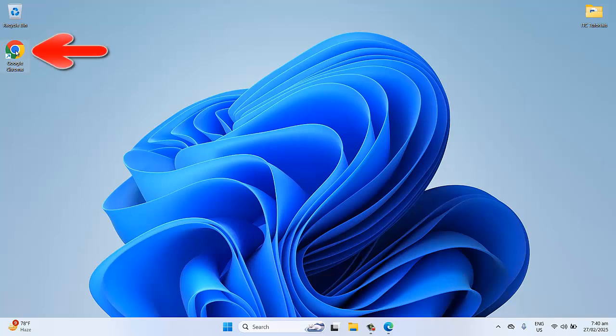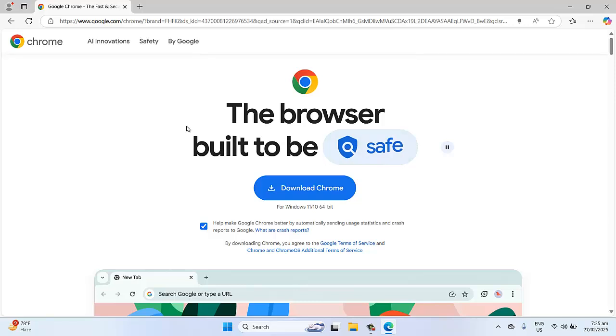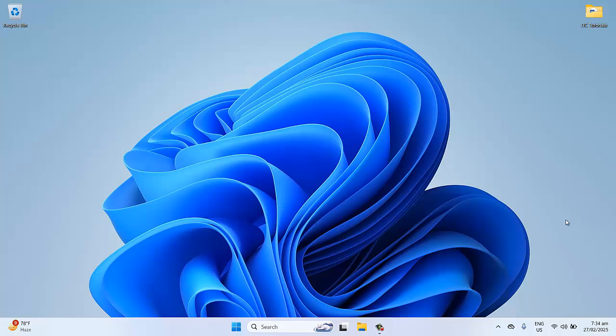How to download Google Chrome on a laptop or computer. Hi everyone. In this video, I'm gonna show you how to easily download and install Google Chrome to your computer. Let's get started. The first thing we need to do is simply open up a browser on a computer.